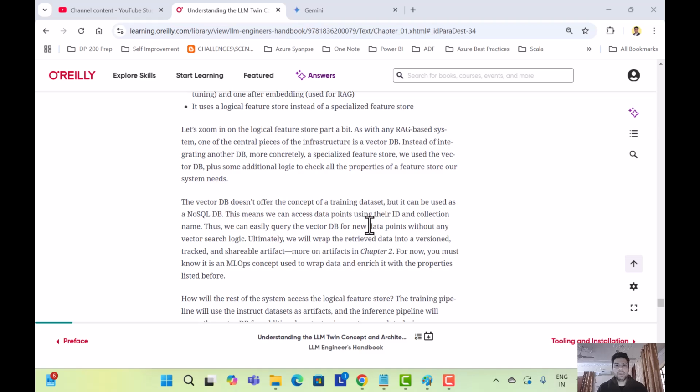As with any RAG-based system, one of the central pieces of the infrastructure is the vector DB. Instead of integrating another DB, a specialized feature store, we use the vector DB plus some additional logic to check all the properties of a feature store our system needs. A feature store is essentially a store, which means you're storing something, which means it needs a database.